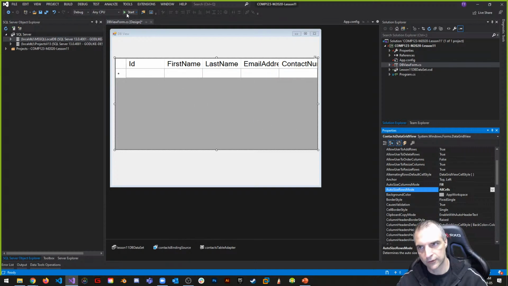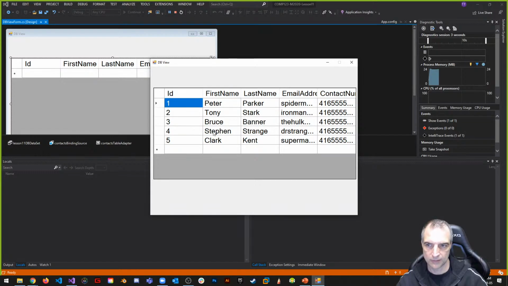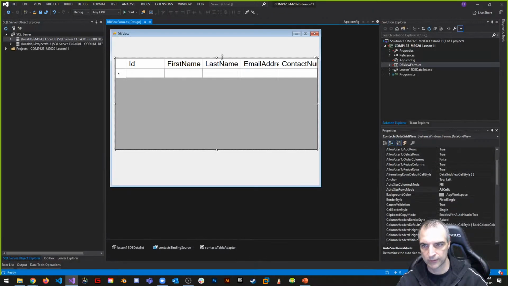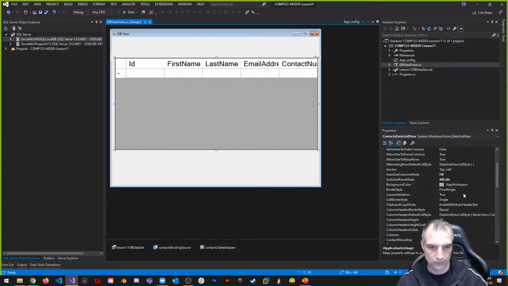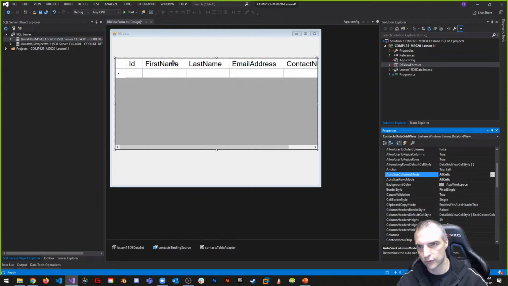Okay, now if I run it again, just by clicking those two things, you can see now that I'm starting to see our fields looking better. Okay, so again, all I changed here was I went to the data grid view, clicked onto it, I changed the name, and then I went to auto size columns mode to fill and auto size rows mode to all cells. You can change instead of fill to all cells. And then what it does is it'll actually show you everything in there with a scroll bar that will be expanded to show that.